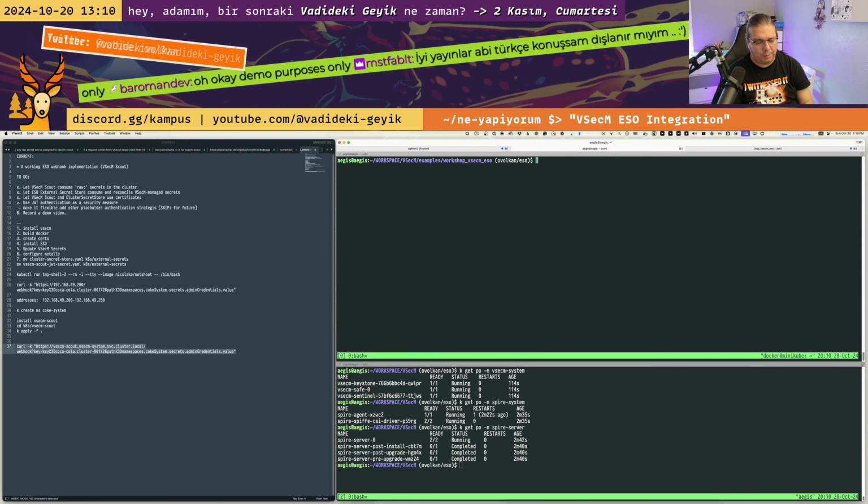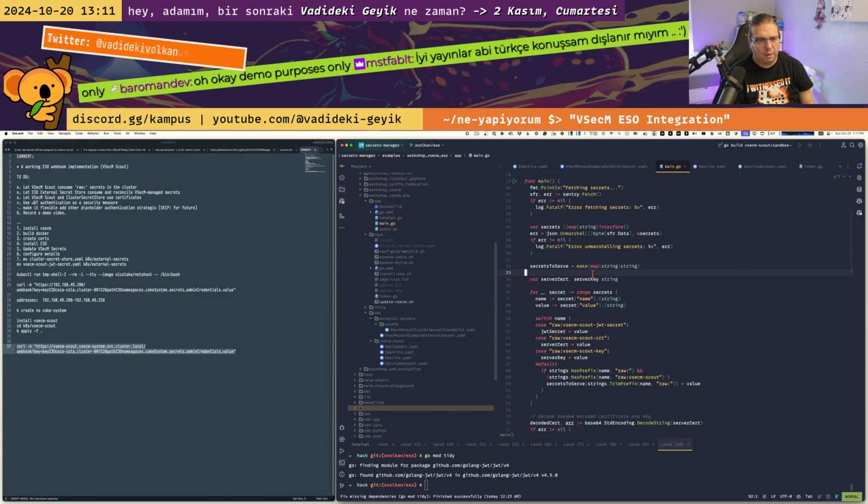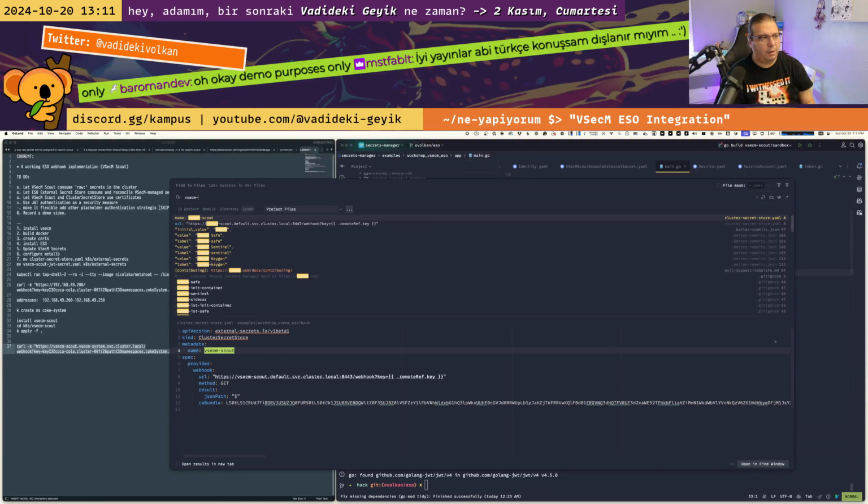I need to create two namespaces. One of them is create ns cockpit system, and the other is VSecM client? Was it VSecM client? Let me create it. I'll double check it in the source code. vsecm client.